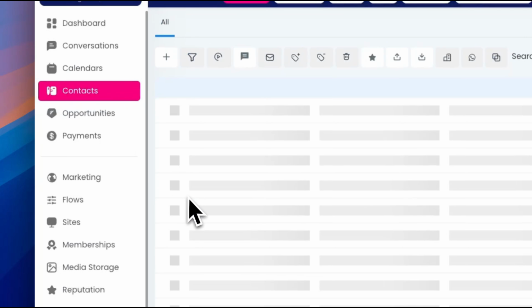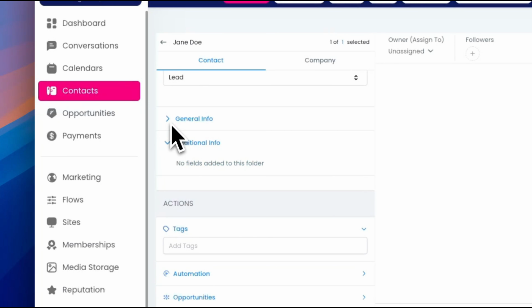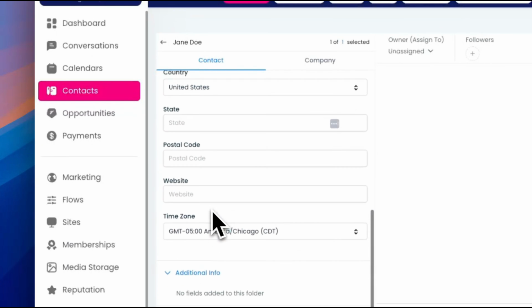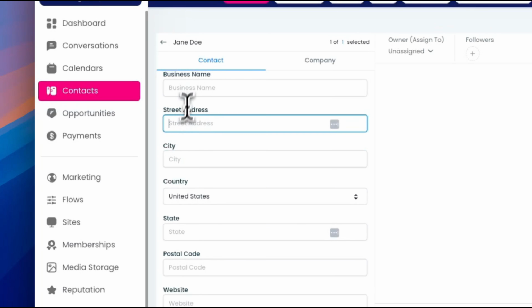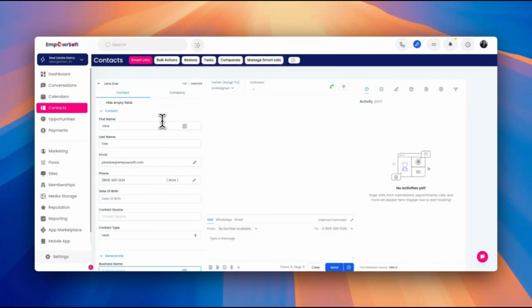In this video, you'll learn how to create custom fields inside EmpowrSoft. Custom fields allow you to tailor your contact database to meet your unique business needs, making it easy to track the information that matters most to you and your team.